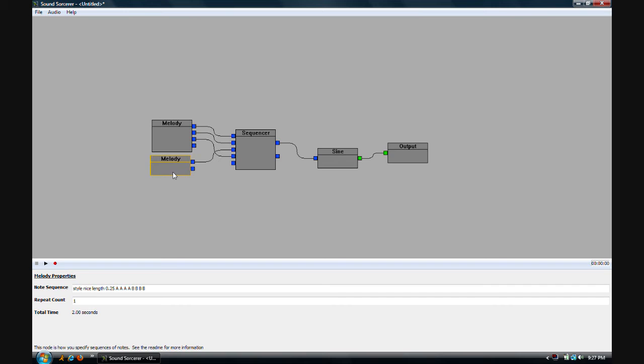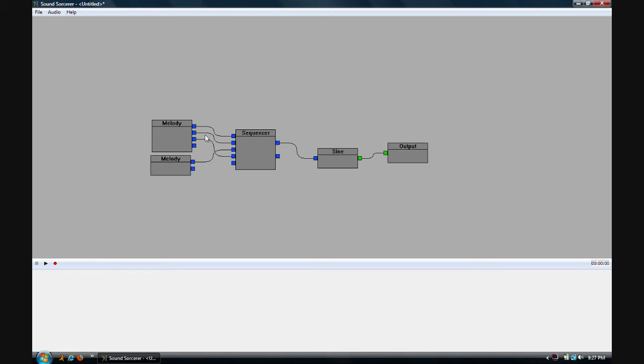One neat thing about Sound Sorcerer is it shows you which ones are currently active. It'll show that by lighting them up and making them yellow. So watch these things right here as the song plays. You can see that they're lighting up to show you where their source data is coming from.